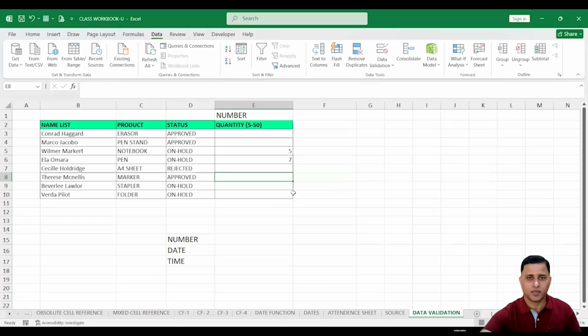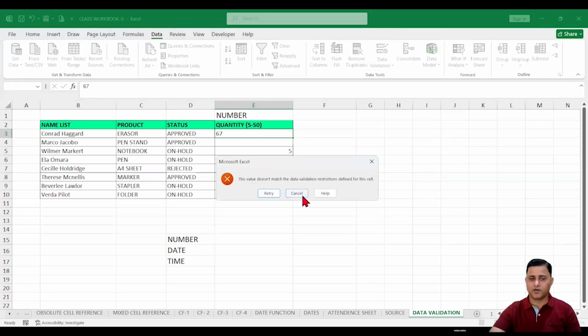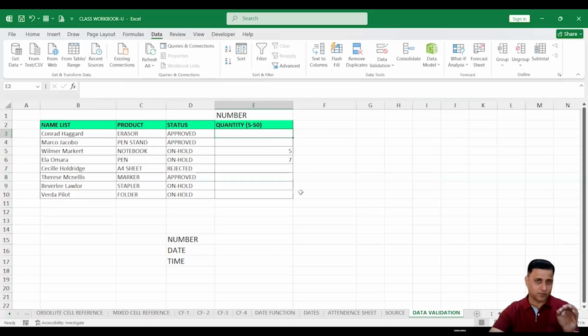Okay, so this way you can use these options here for validating. It will not allow any number below 5 and any number after 50. Between 5 to 50 it is allowing you. So you can easily validate all types of numerical value.